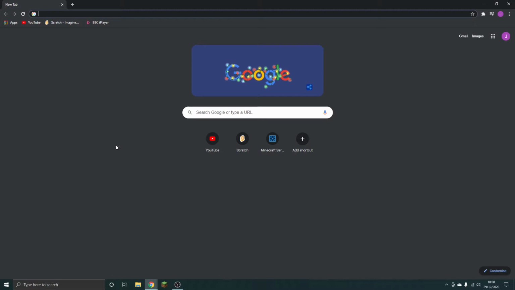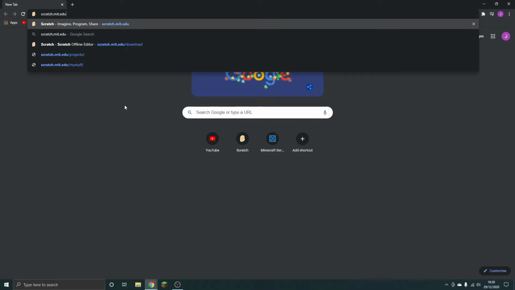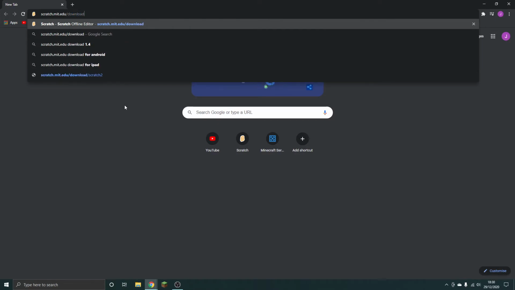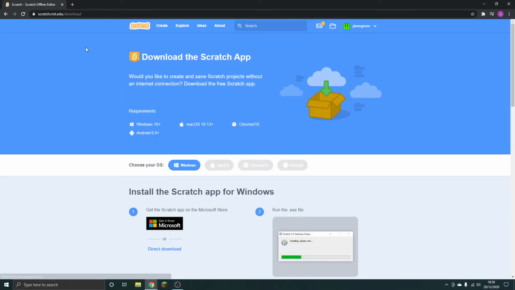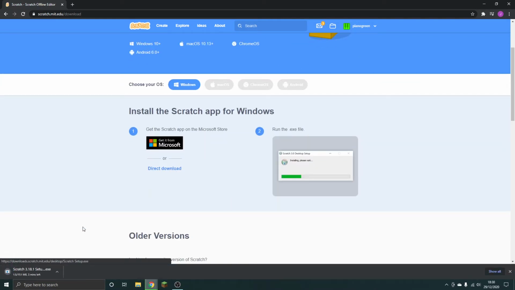So let's go. We go to Chrome or whatever browser you use and type scratch.mit.edu/download in your search bar or whatever you call it, and then Windows should be automatically selected here, and we press direct download, and then this should pop up, and then we're gonna wait for it to install that.